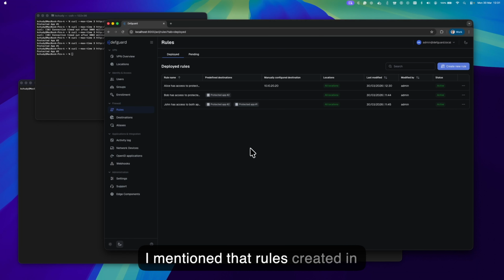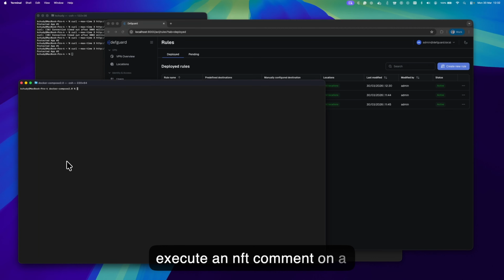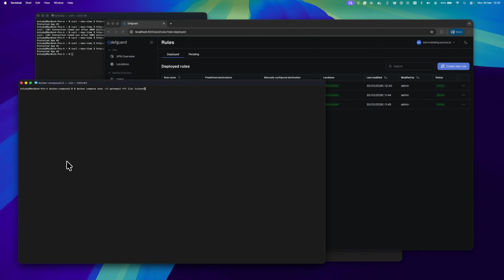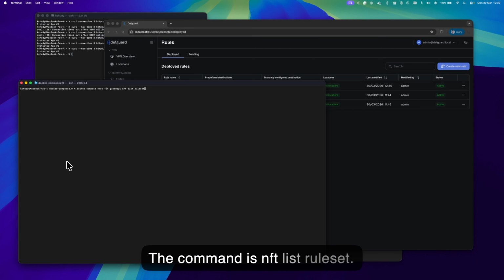I mentioned that rules created in Defguard get translated into NF tables rules on a gateway. So let's now try to inspect the rules that were created to see how they relate to the ones created in Defguard. To inspect the rules, I need to execute an NFT command on a gateway. In my case, I have only one gateway set up as a Docker container, so I can execute the command within the container. The command is nft list ruleset.